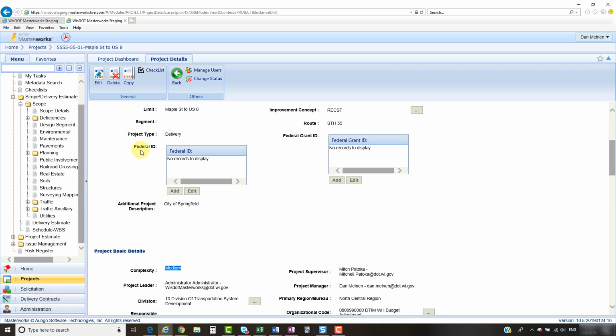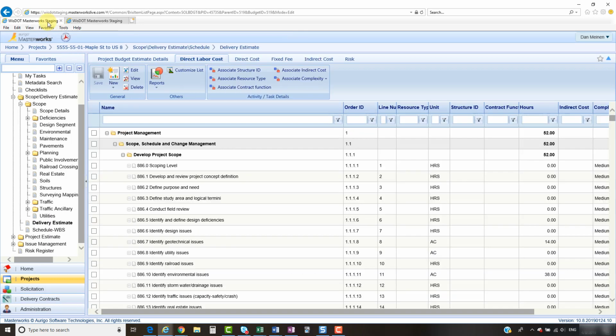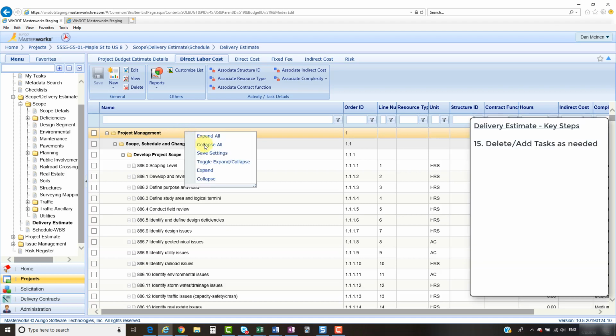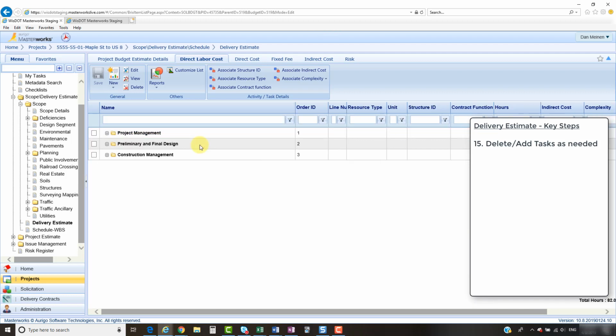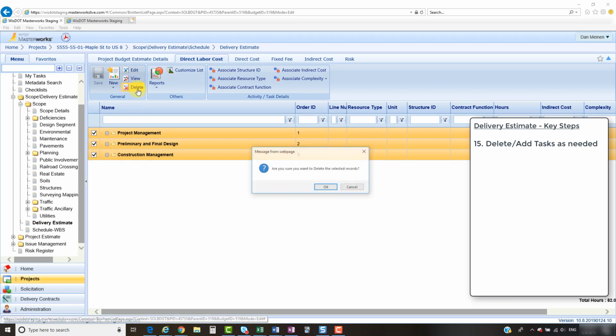Going back to the first tab, I want to review those tasks. And I realized that I don't need all of these tasks. I only really have a small handful of tasks that I want to have on this estimate. So I'm going to right-click and collapse all. And I'm going to delete all of the tasks and add in a custom set of tasks that I know belong on this estimate. I selected the three folders and I click Delete.